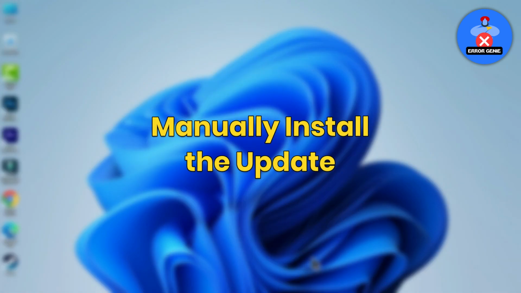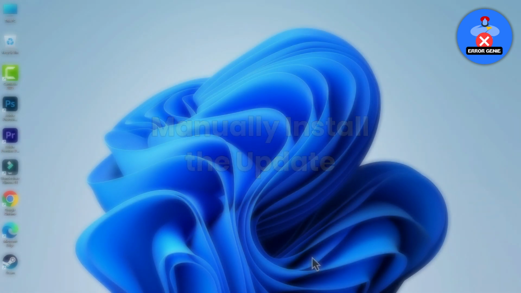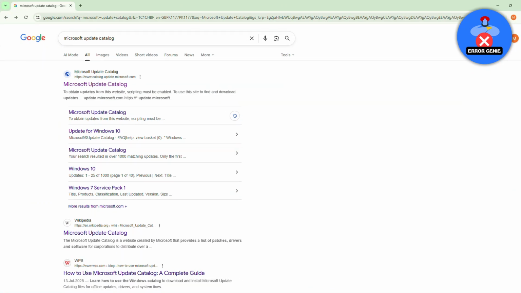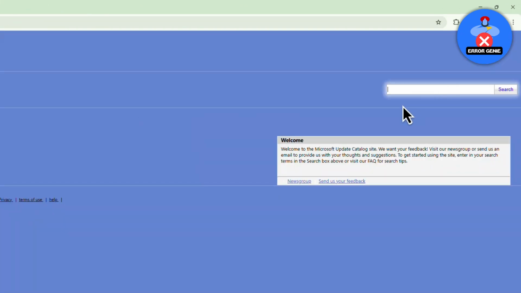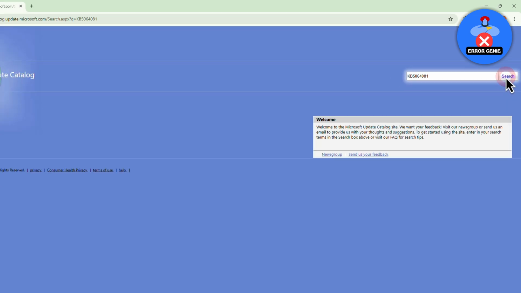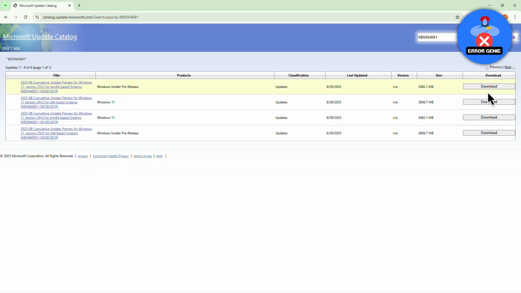Step 3. Manually install the update. Open your browser and go to the Microsoft Update Catalog. Search for KB5064081 and KB5064401. Download the version that matches your PC, x64 or ARM64. Double-click the file to install it manually.